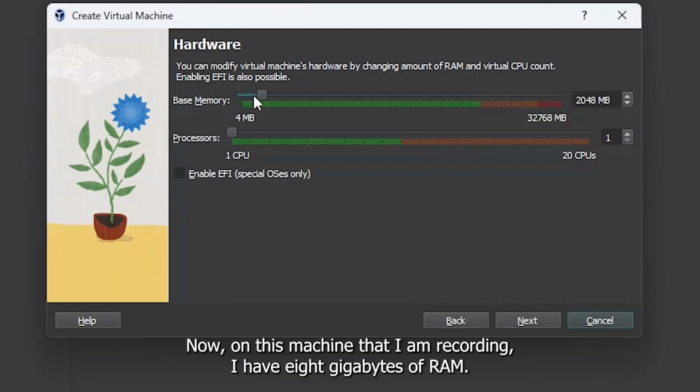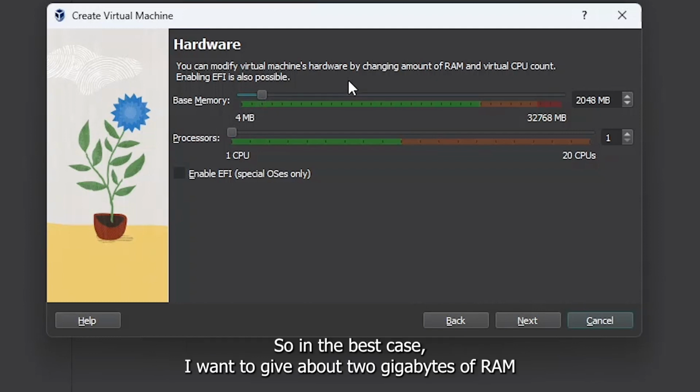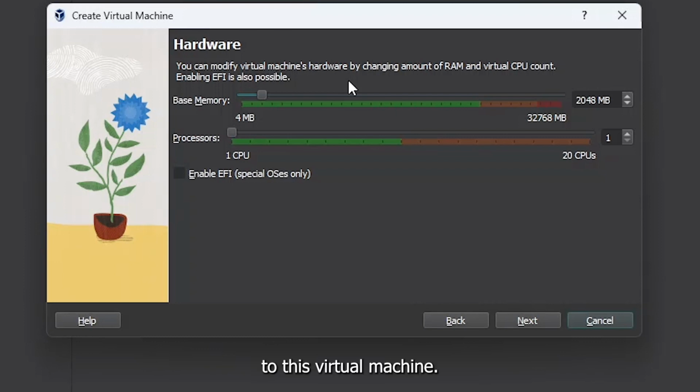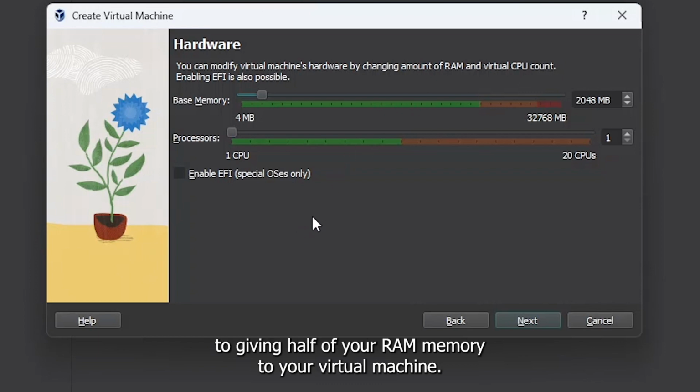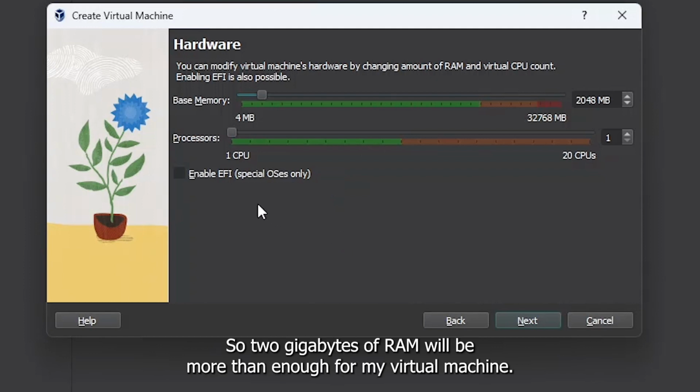Now on this machine that I am recording, I have 8 GB of RAM. So in the best case, I want to give about 2 GB of RAM to this virtual machine. Now I can also go up to 4 GB of RAM, but it is not really needed, and there is no point in giving half of your RAM to your virtual machine. So 2 GB of RAM will be more than enough for my virtual machine.